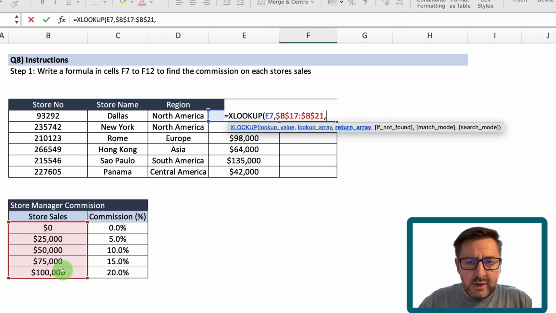Hit comma. My next argument is my return array. So that's the commission that I'm going to basically return. So if I select the data here in my store manager commission table, I just want to lock the values on that as well.